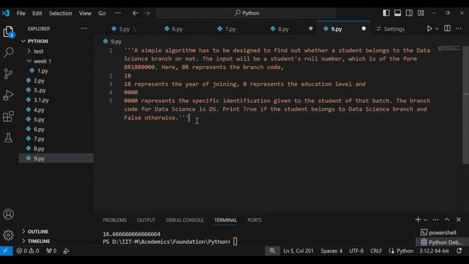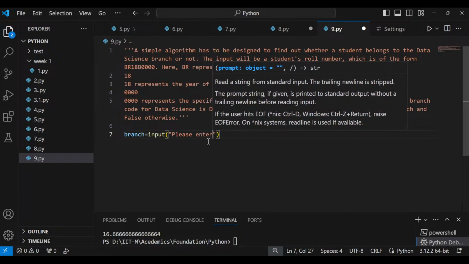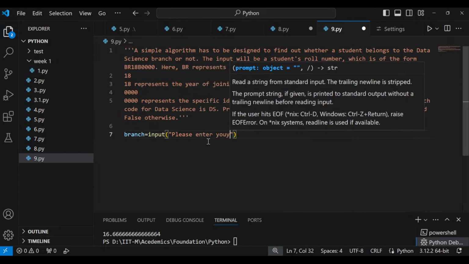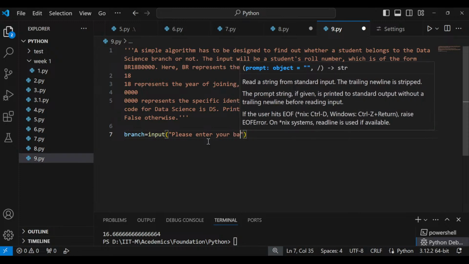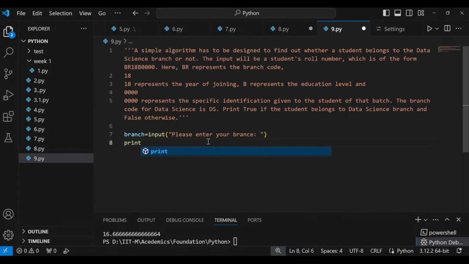Okay. So what should we do? Print true if a student belongs to data science branch and false otherwise. First I need to input. So what do I need to input? It is the branch. Branch equal to input. Please enter your branch. You get the input and then we print.